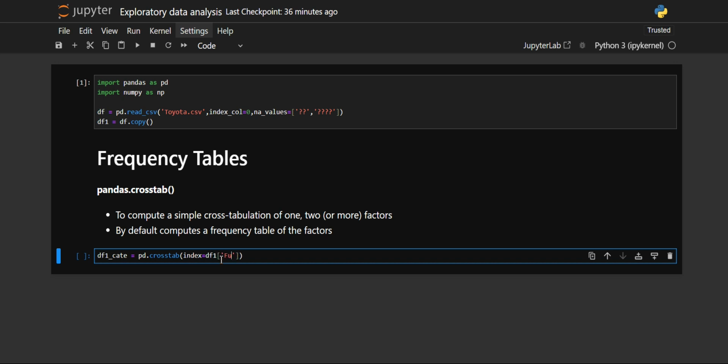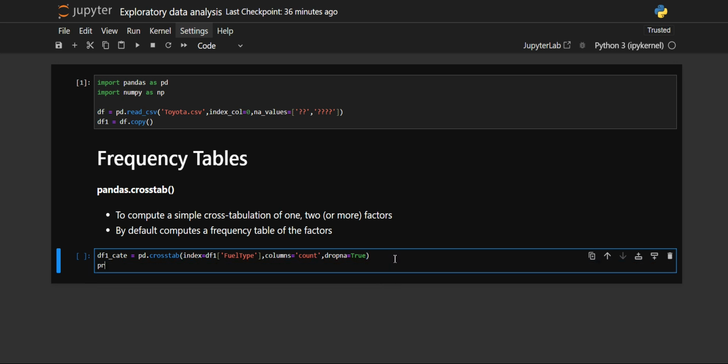So what will be our index? We are going to use the fuel type, because we want to get the frequency of our fuel type. Then we have to apply the columns. In the columns, we will apply count, because we want the frequency. Then dropna, we'll set dropna to True, which means it will calculate only the filled values. The blank cells, meaning the NaN values, it will just exclude them. Now let's just print.